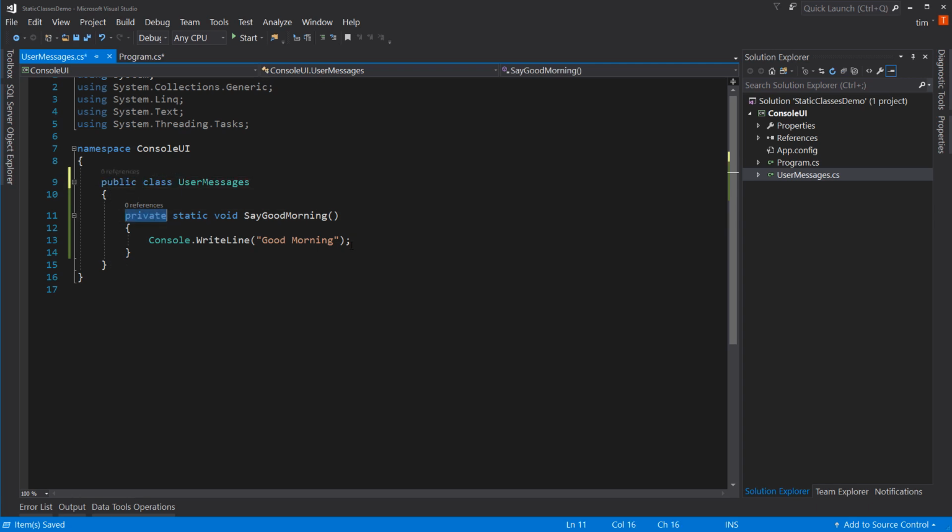Now, there are other modifiers that you can use. Internal is another one. But we're going to deal with public and private for now. As you develop your programming skills, you'll want to work on different access modifiers. That's what this is. Public or private is an access modifier.